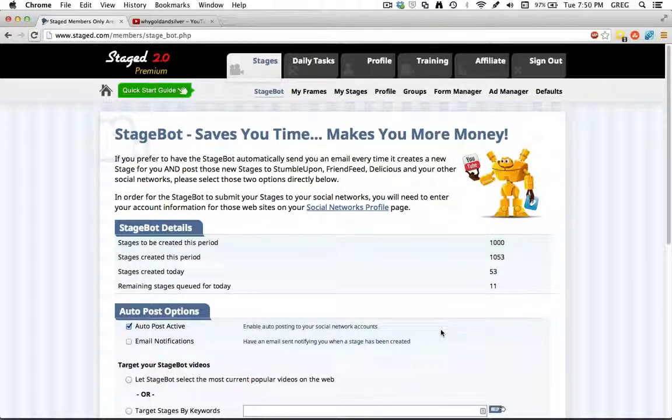So that's an overview of StageBot and how to use it. I highly recommend it. It's going to save you a lot of time. StageBot is actually something that comes with a premium plan automatically. If you have a basic membership, there are a couple different packages that you can purchase based on the amount of stages that you want to create. But if you're serious about making money with Stage, and about automating your stage creation and using StageBot, I recommend signing up for or upgrading to the premium account, because it's actually going to save you quite a bit of money.